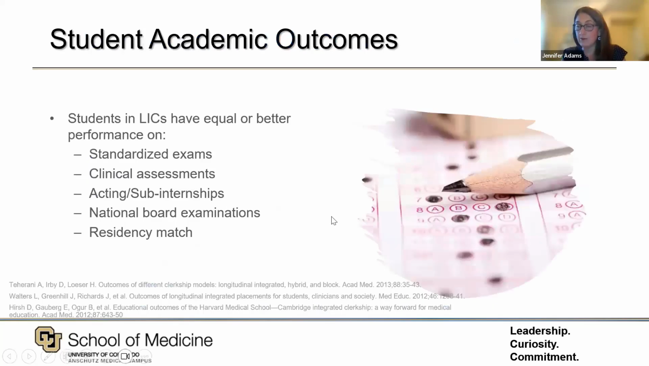In terms of academic outcomes, I won't spend a ton of time here, but just know the data is there that our students do academically well. This has been shown in the literature across the country, really across the world, and we've seen the same thing here at CU. The academic outcomes are actually a little bit better here in terms of shelf exams in particular, in our LIC students compared to our block students.